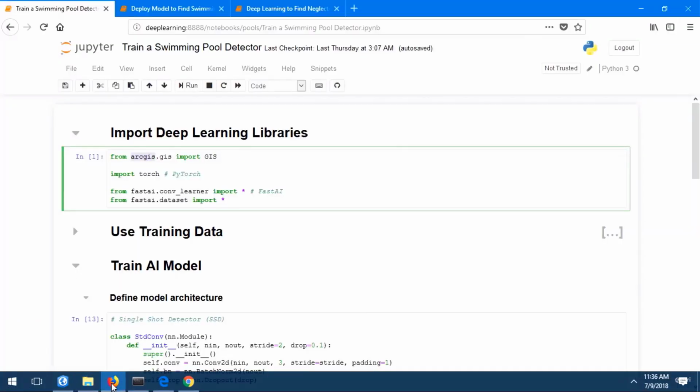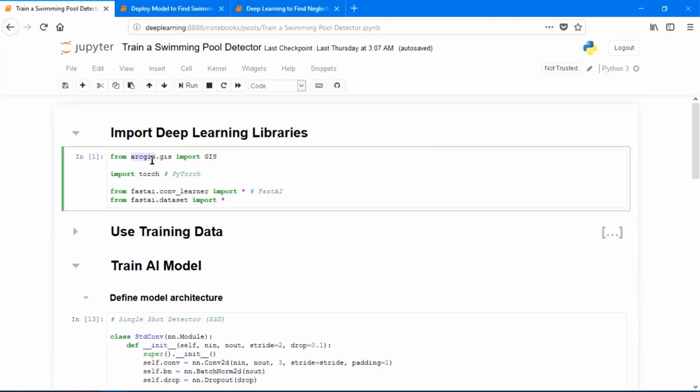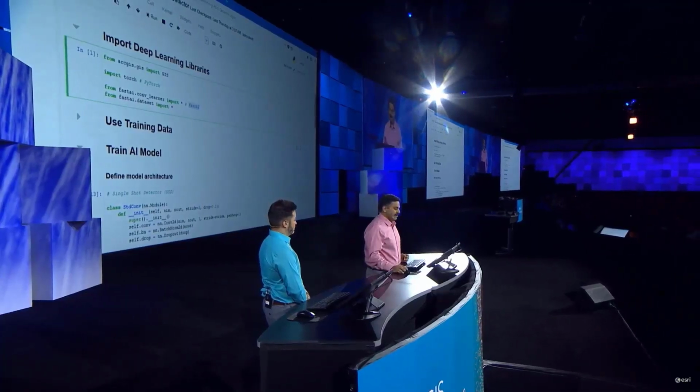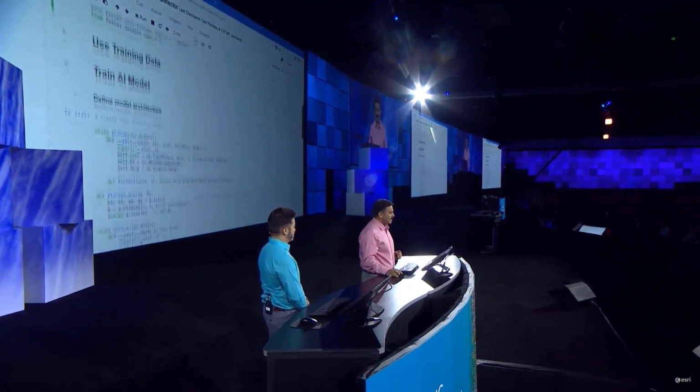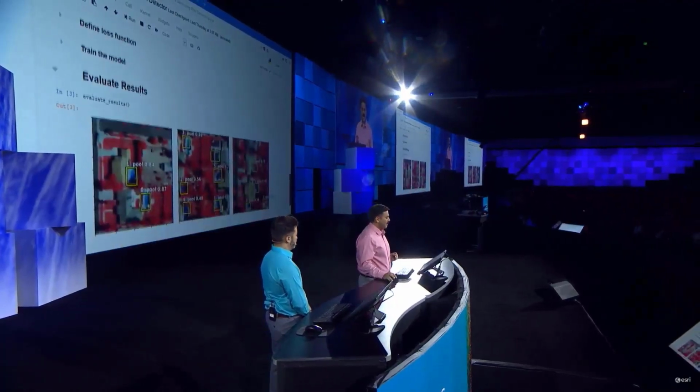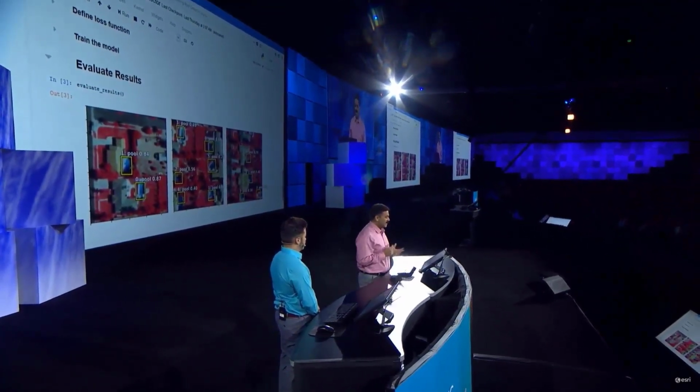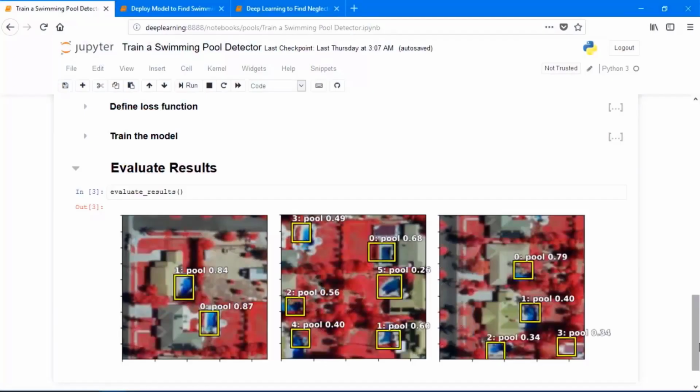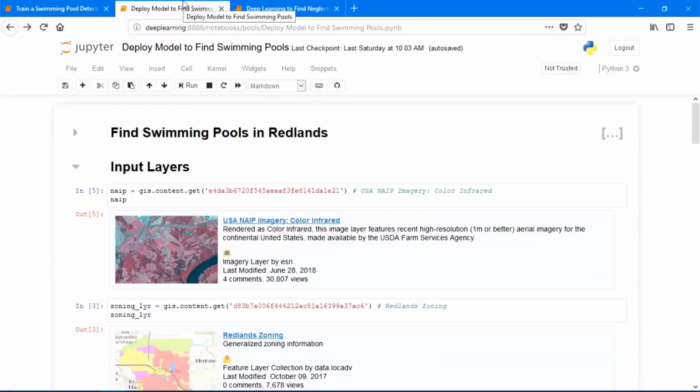And I'll do that in Jupyter Notebook, where I've imported the ArcGIS API for Python, and we are integrating it with deep learning libraries like PyTorch and FastAI. We'll use the training samples you just saw and train an object detection model. And looking at the results, see how beautifully the model has figured out where the pools are in these image chips. Now we are ready to deploy it, find all pools in the city. And that's where you see the true power of combining ArcGIS with AI.